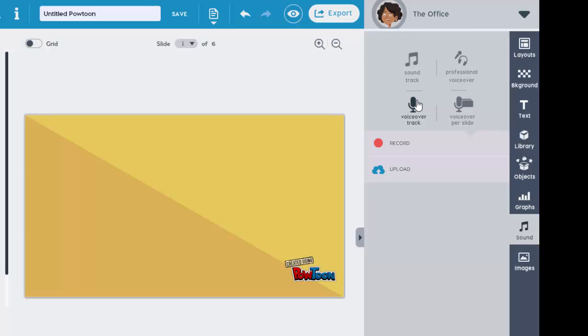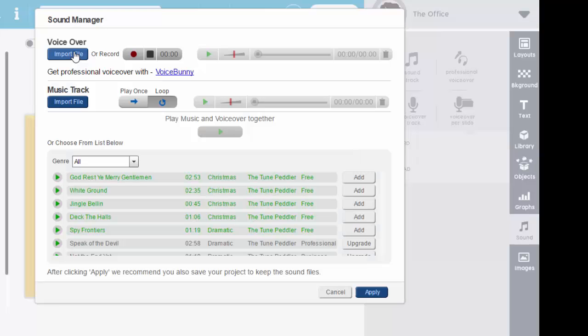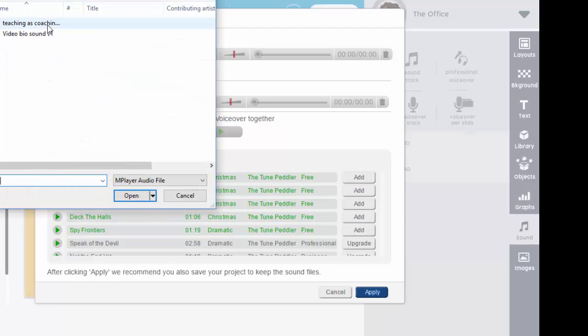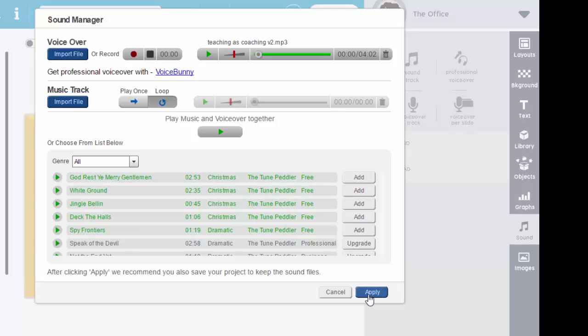So let's go to VoiceOver Track, and notice you have a voiceover or a music track. You can even do both, and you can pick music that will play on top of your voice. I'm not going to do that, but you can give it a try, see what you think. I'm going to click Import File. And I have an audio recording already. And I'm going to click Apply.